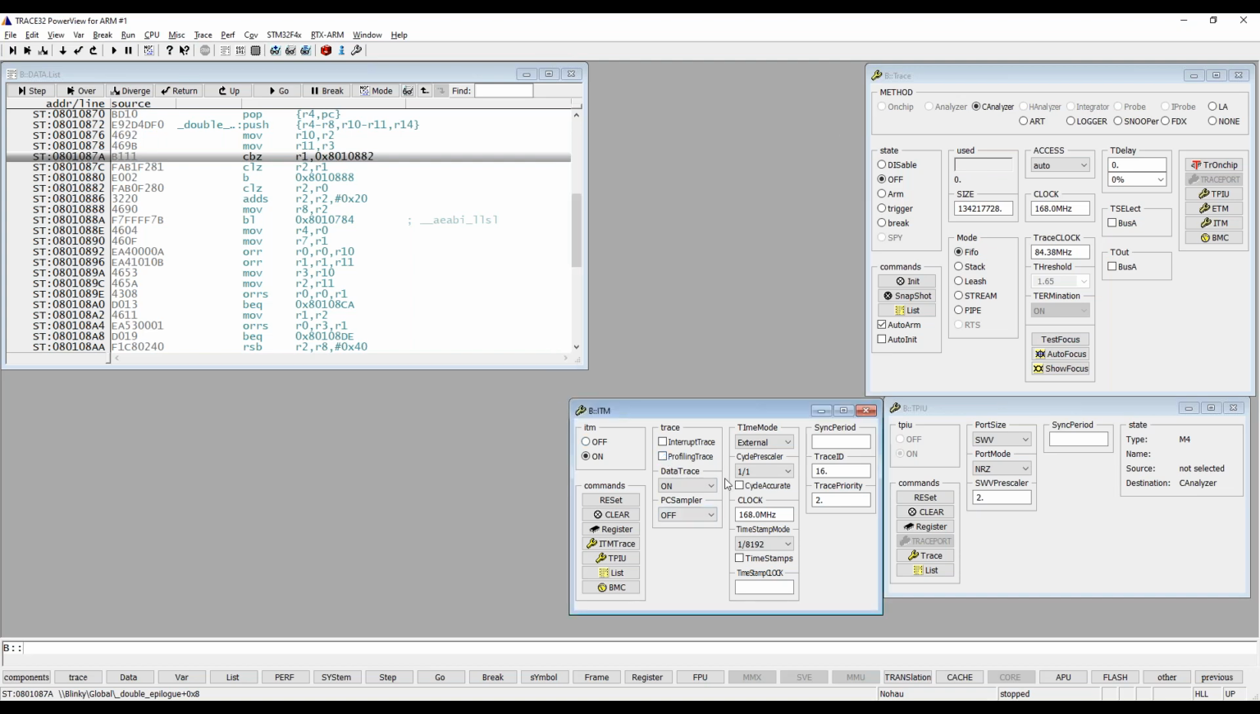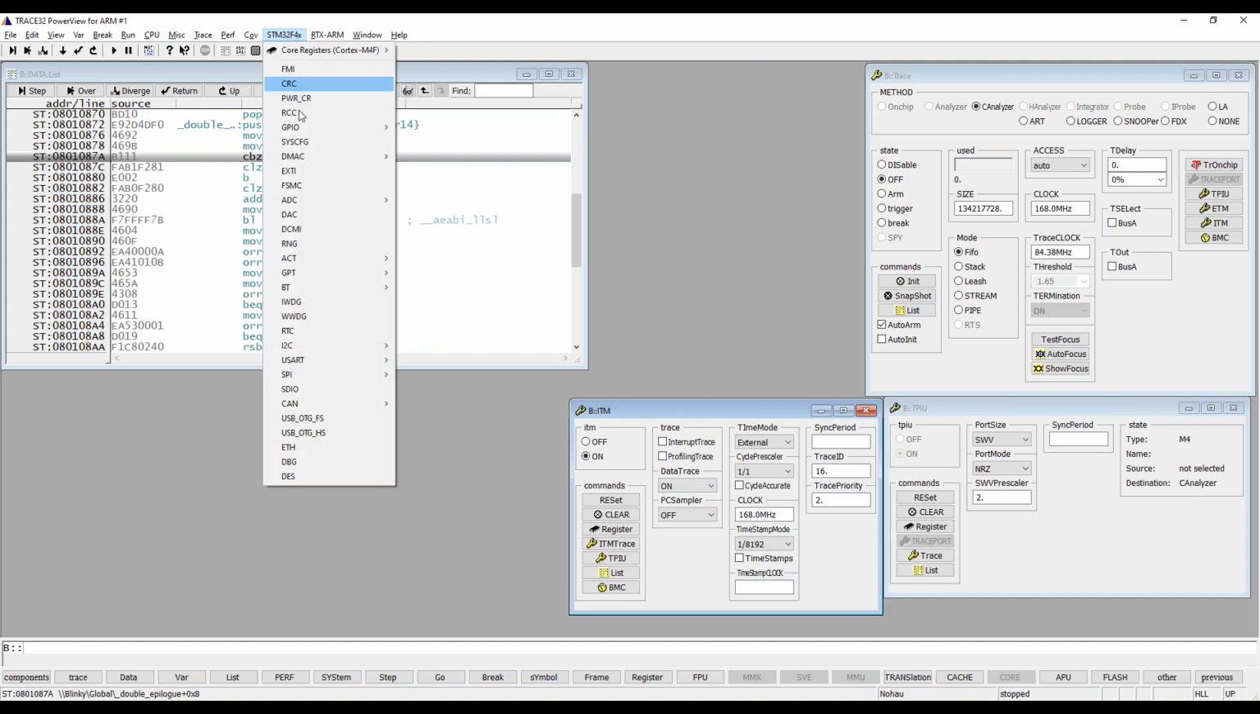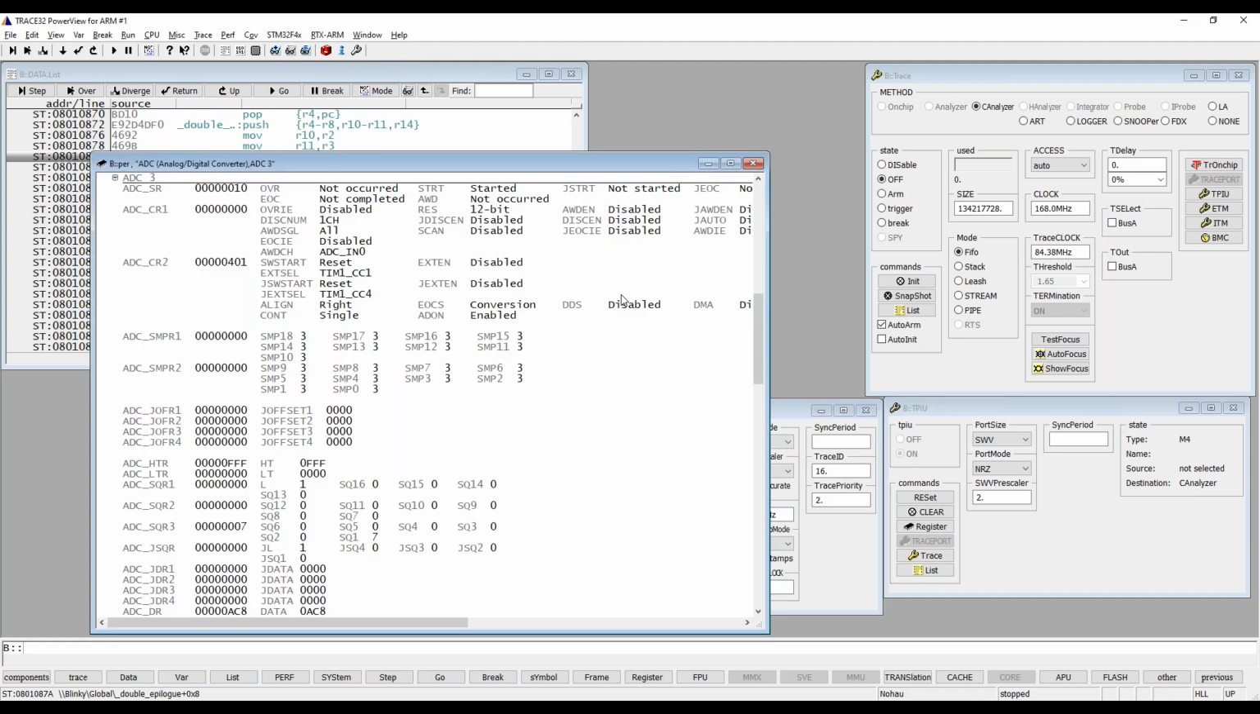The next thing I'm going to talk about when it comes to serial wire tracing is data trace. As you can see here in the ITM window, the data trace is already enabled. But when it comes to data trace, you always need to select what you would like to record. You can select a variable or a memory address. So I'm going to use the ADC converter in my CPU to illustrate this.